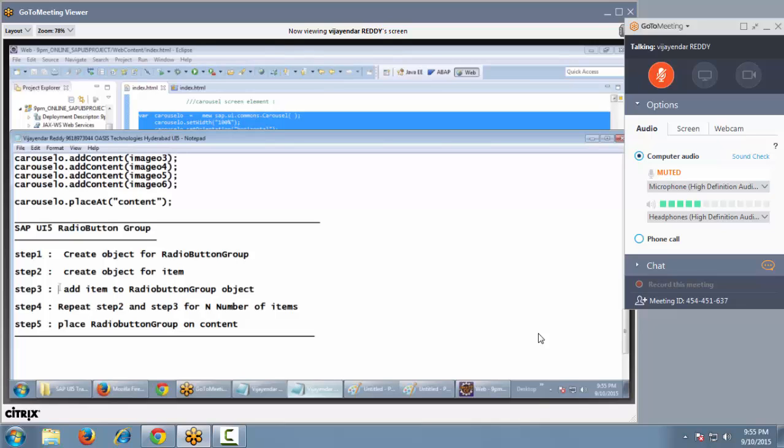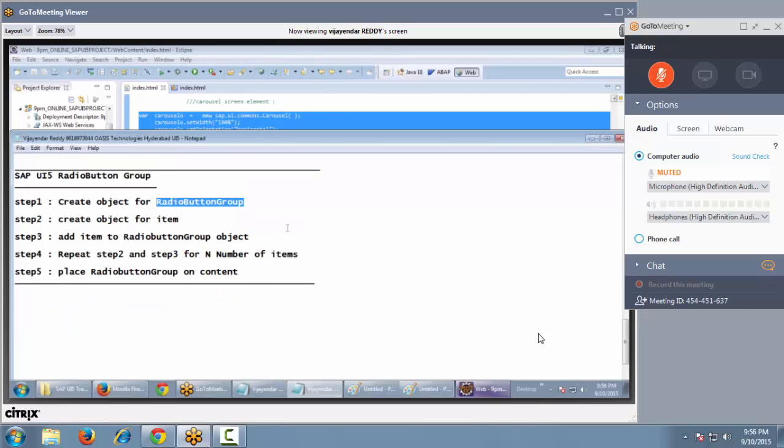So this is how you can plan to display static values here. But in the coming classes, we are going to display the values coming from the backend system. Don't worry about that part. Concentrate on how to display a radio button group with static values. So let us go according to step 1: create an object for the radio button group. As I told you, every screen element contains one class.